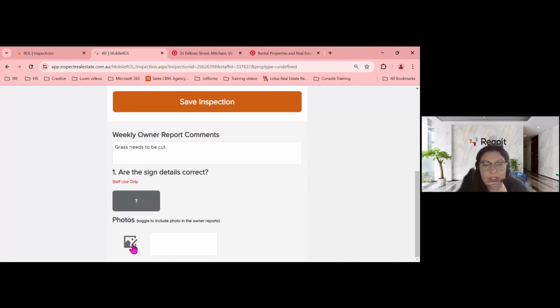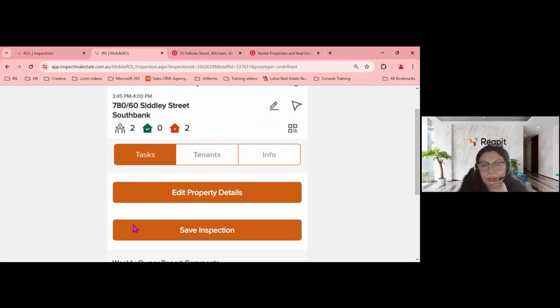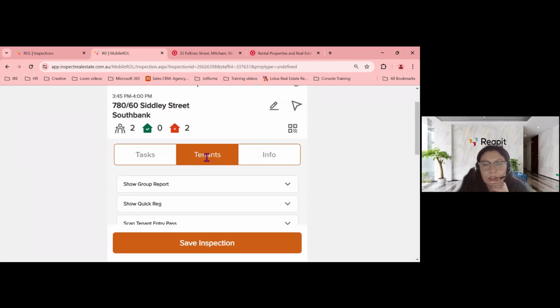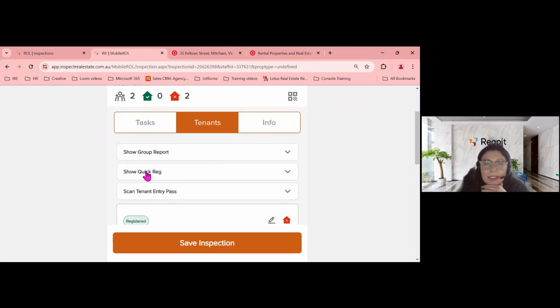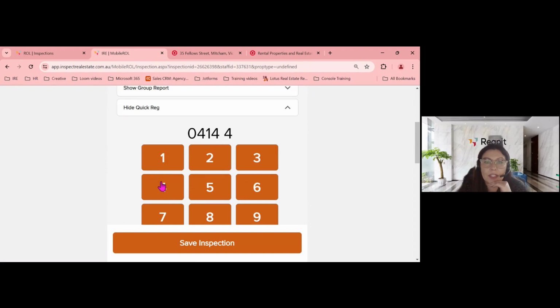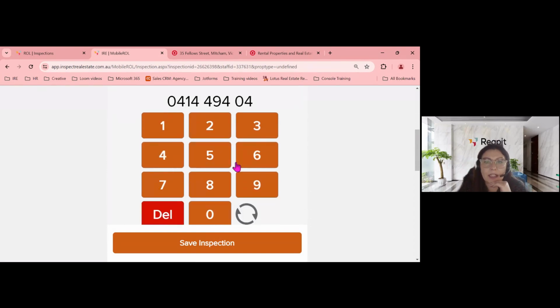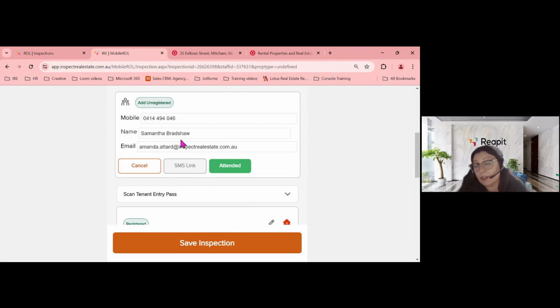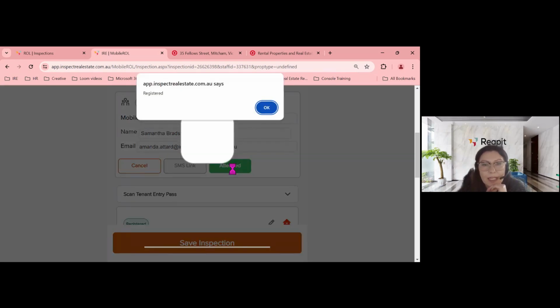You can upload photos if you like of the particular properties, and that will also attach to the report. If I scroll along to tenants, now if you are publicly displaying your times and people turn up to the open for inspection, a couple of things you can do. You do have a QR code here that you can open up. The tenants can scan and register themselves, or under the show quick registration, you can start typing in the mobile number, click on this grey circle, and if the client has inquired about other properties with your agency before, they will appear and you can mark them as attended.